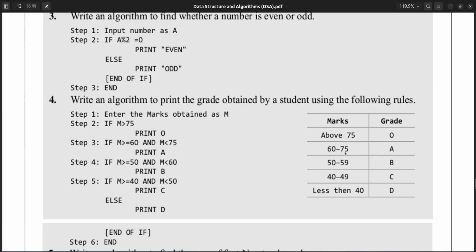And if it is more than 75 or above 75, then grade should be O. So this should be the logic. So one number only we have to take. So one number we have to take as an input.